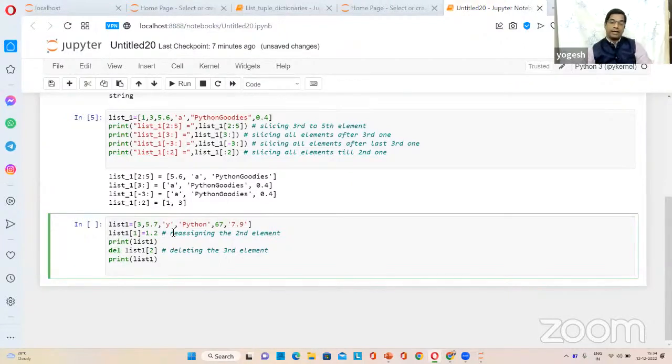After that, I would like to remove the second. Second means 0, 1, 2, which means Y, I have to remove. So for that, what I have used is del, space, the list of the number. So this is deleting the third element. Let me just run this and show you.